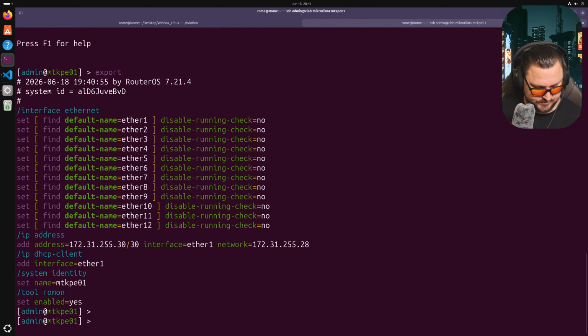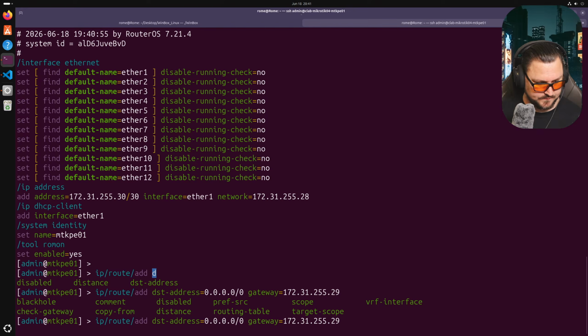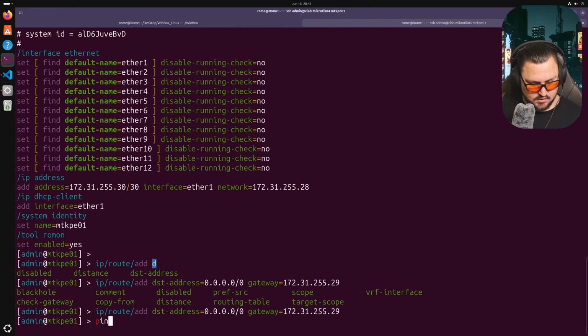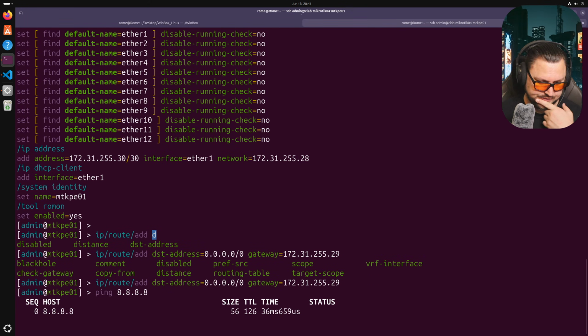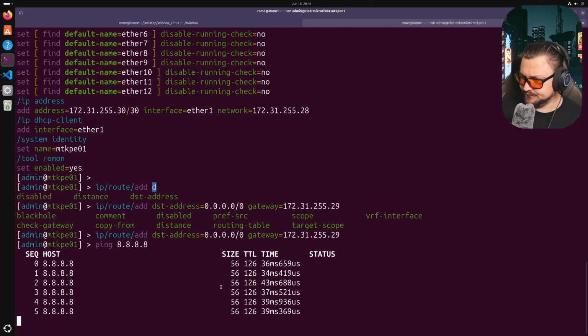So I just want to test and see if it actually has internet. So IP route add destination. Gateway is 172.31.255.29. And that should give us internet, which it does, which is good.